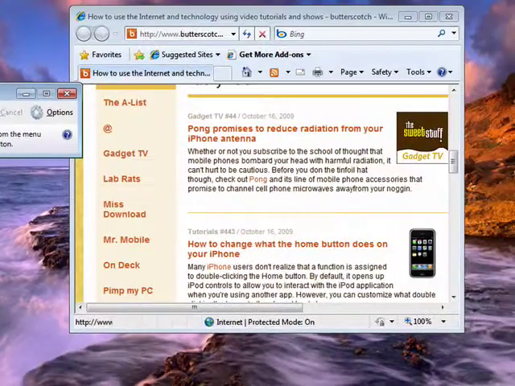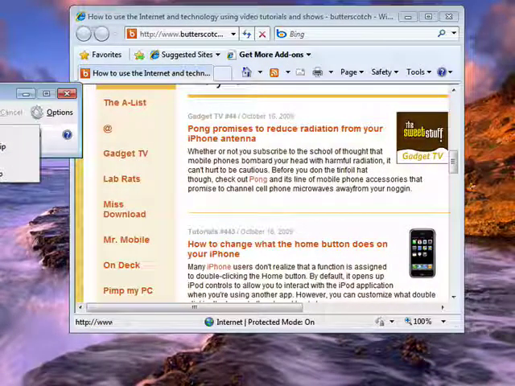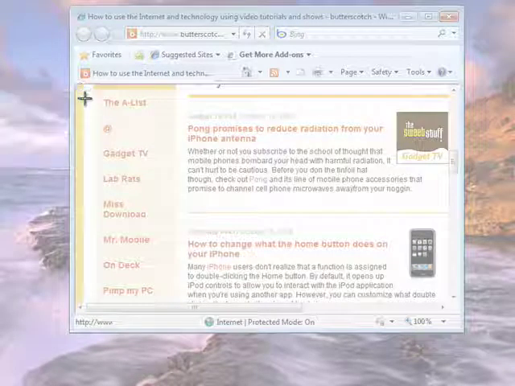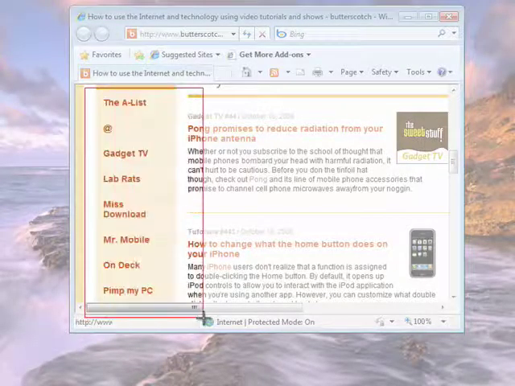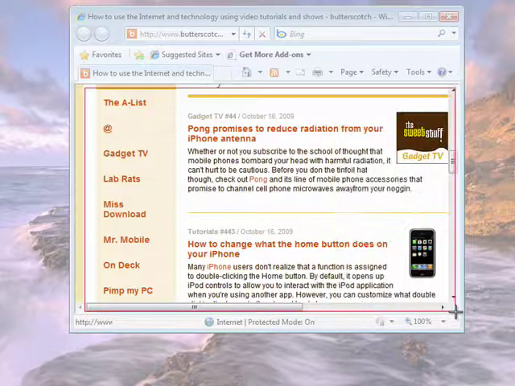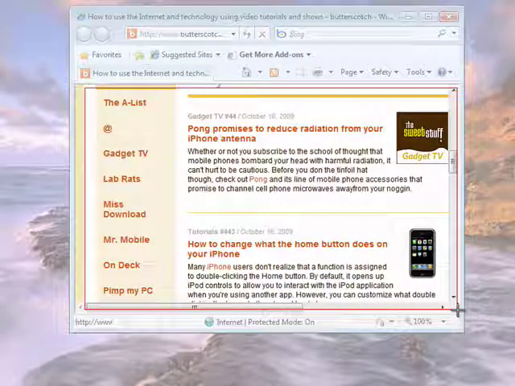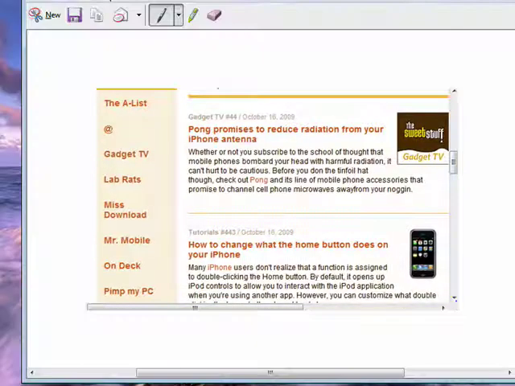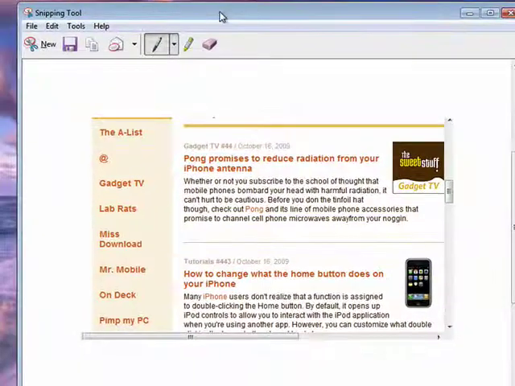So we'll show it in action here. We'll click New. You can do freeform, rectangular, window, or full screen. We'll do rectangular. Now you see it grays it out. So we select the part we want. You see the red ink that we referred to. It clears up the fog. And now it brings it up in a little Snipping Tool window.